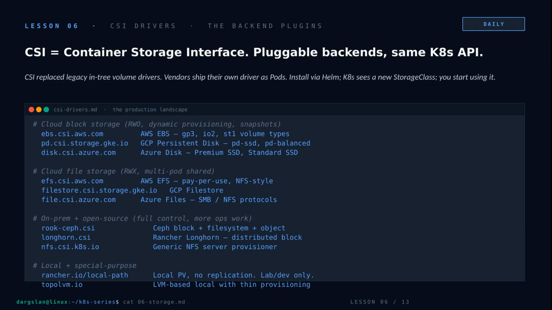Which brings us to the thing that actually fulfills those access modes, the CSI driver. Container Storage Interface is how Kubernetes stopped baking vendor code into its core. Instead, vendors ship their driver as pods. You install it with Helm, and a new storage class shows up in the cluster. The landscape splits cleanly. Cloud block for your RWO databases, cloud file for RWX shared workloads, and on-prem options like Rook-Ceph or Longhorn when you want full control and accept the ops burden that comes with it. LocalPath and TopoLVM exist too, but treat those as lab grade unless you really know what you're doing.